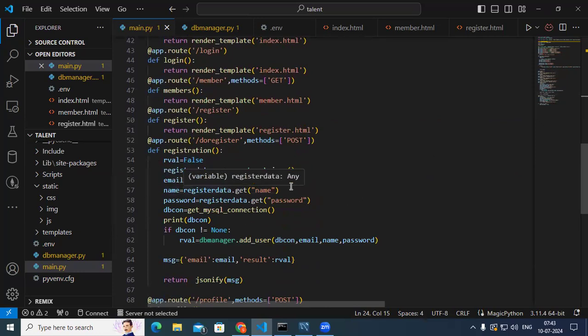Okay, so in the saving mechanism in the registration, first of all I'm getting the email value, the name, the password, followed by the connection. If it is not null, here I've written if dbcon not equal to None, in such case r value equal to dbmanager.add_user(dbcon, email, name, password). I have to pass 4 parameters here. First one is connection, second is email, third is name, and fourth is password. I need to pass them.